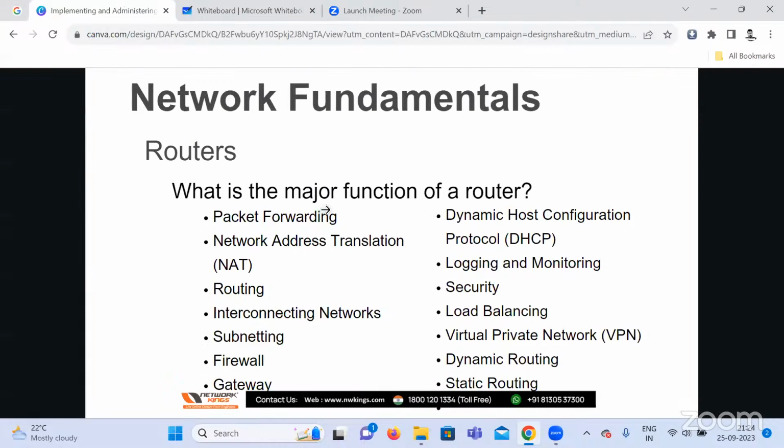Okay, hope we are clear on that. And then we have interconnecting networks. That's what I mentioned earlier, where you can connect multiple networks with multiple devices and bring it all together by using a single router.